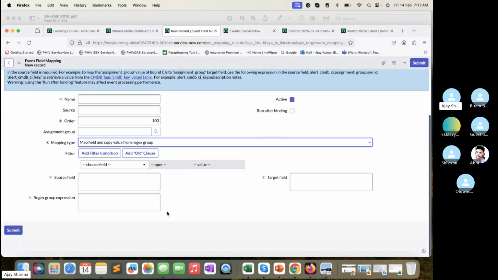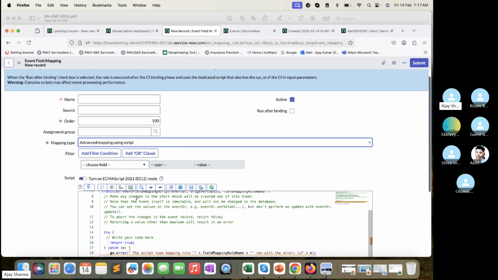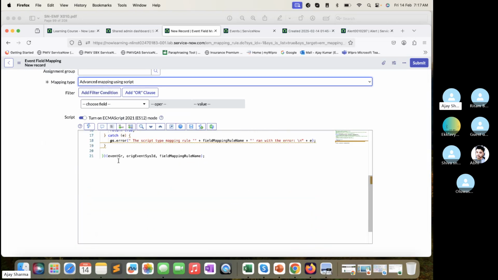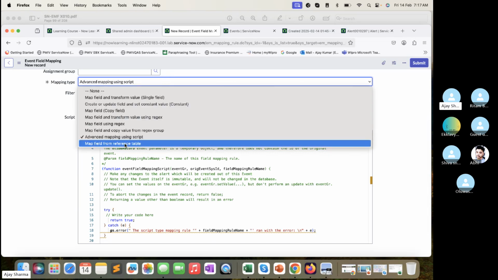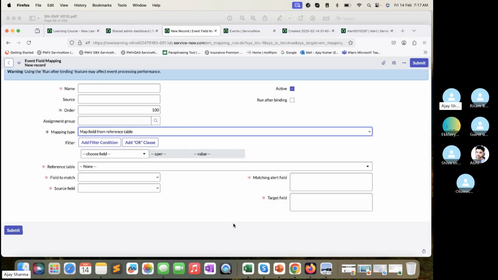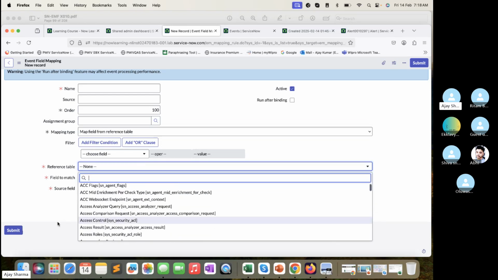Then you have this particular one where you want to put the regex group expression as well, right? So you can do that. But here, if you write a script, you can do that scripting as well for the particular field mapping, right? And the last is map field from a reference table. If you want to put a field to match, the source field, the matching alert field, and the target field, you can also do that, and you can capture the reference field where you want it to be captured.